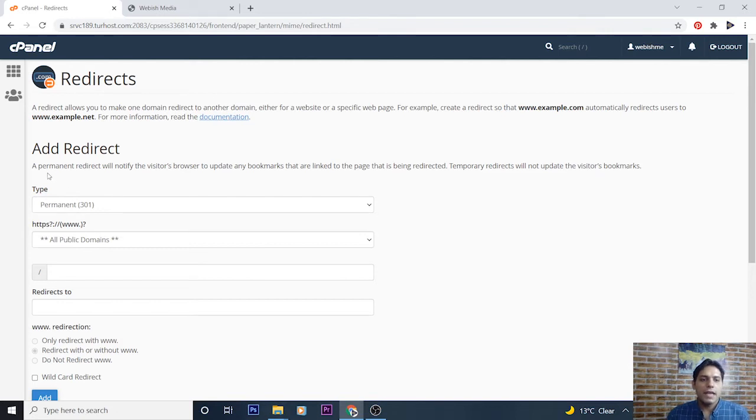Here it explains that a permanent redirect will notify the visitor's browser to update any bookmarks that are linked to the page that is being redirected, but in a temporary redirection, it will not update the visitor's bookmark. So I select permanent by default.